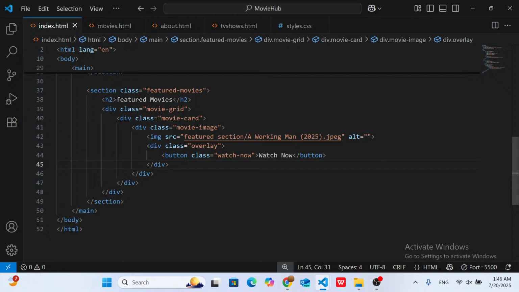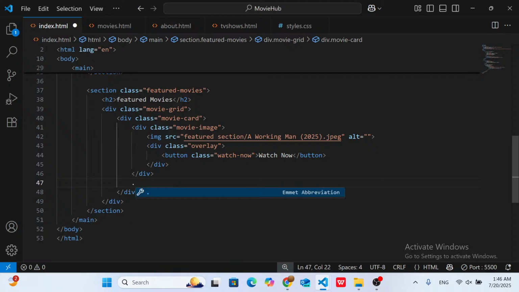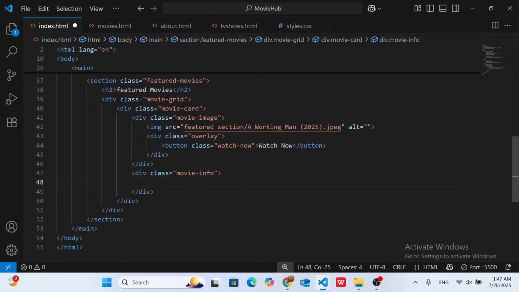Then after the div for the movie image, I'll be having another div for the movie info. This should be for the movie info. Then I'll be having the title for the info, which will be the title of the movie. Let's just leave that one now. I'll fill it when I see the picture so that I will know the exact title we'll be putting. Then after the title, we'll be having another div for the rating.